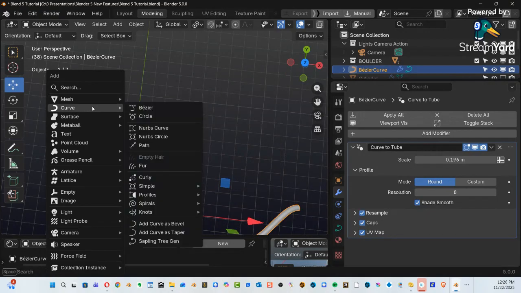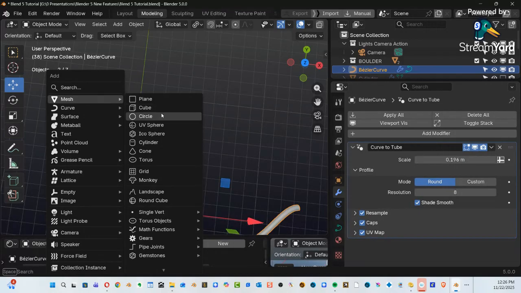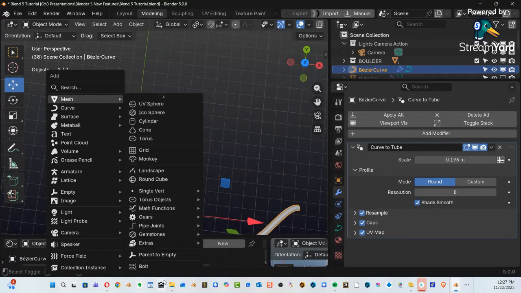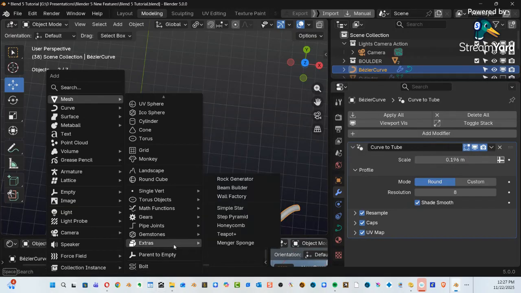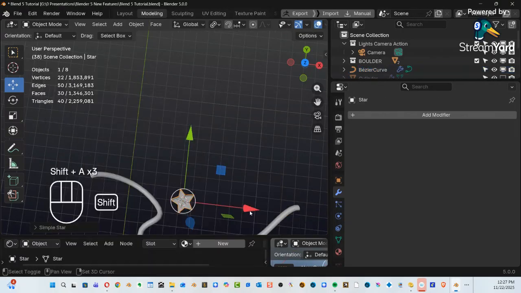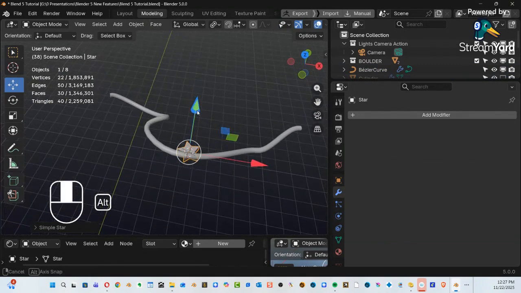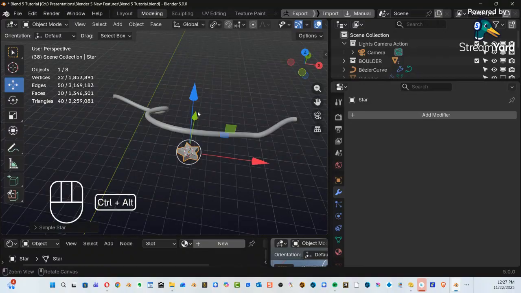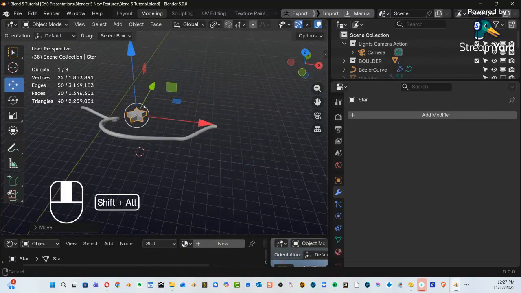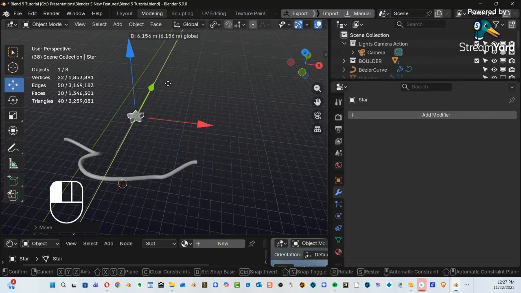Let me go to my mesh, and what have I got in here? I should have an option for extras. Yeah. And this simple star, I think that could work. Let me click that. There's a simple star. All right. Cool. It's exactly what I want. I'm just going to bring it up here. Just bring it off to the side a little bit.